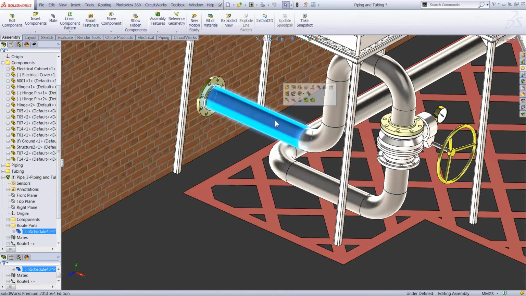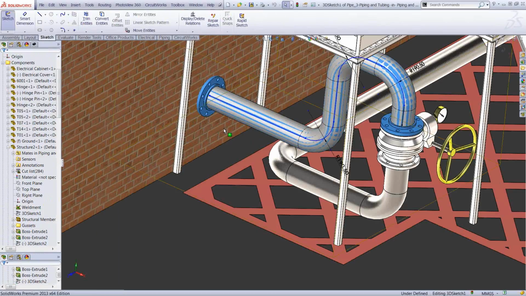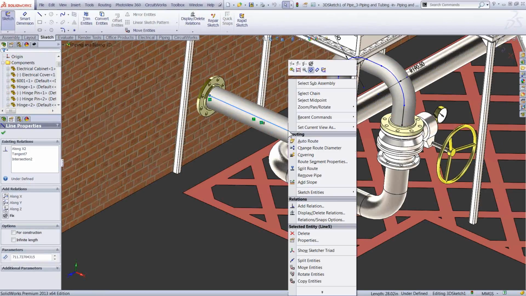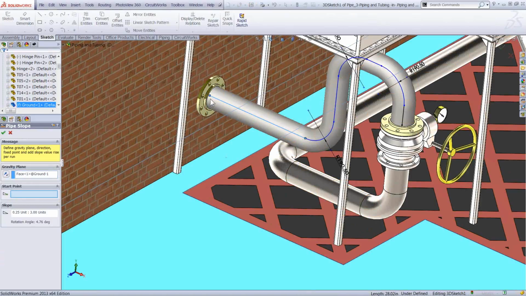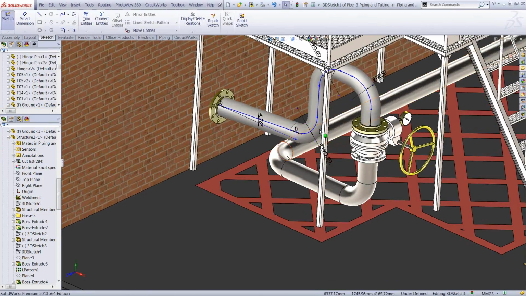So I'm going to take a look at this route right here. I'm going to edit it. I'm going to add something new in SolidWorks 2013 called slope to this particular route. So by editing this route, I can actually add slope to it. It asks me for a gravity plane and a start point, and see how it built that angle right into that line there. It rerouted, shortened all the other routes, and changed the weld angles on all the pipes to accommodate for that slope there.